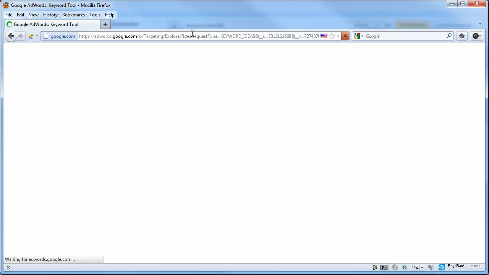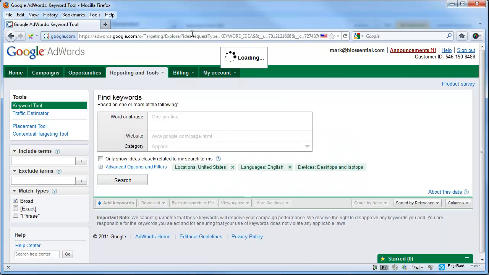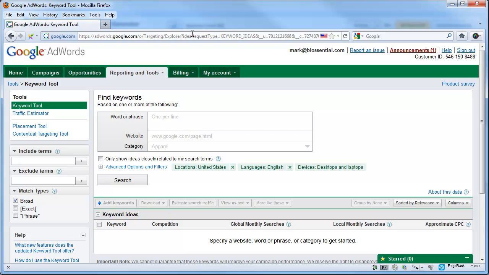If you're not already signed into your AdWords account, you're going to want to do so, because if you're not signed in, you can only get traffic volume for up to 100 keywords at a time. When you're signed in, you can get traffic volume for as many keywords as you want. I had about 900 keywords there, and I want to be signed in because I want to get all the traffic data for all those keywords.